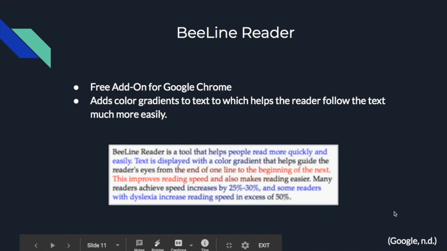Beeline Reader is another free add-on for Google Chrome. And what this does is it adds color gradients to text, which helps the reader follow the text much more easily. And you can see a screenshot example right down here. It has been shown that it helps students with dyslexia because it allows them to track the text a little bit more easily. So when they're reading something, it will change the color in a gradient line by line, and then they can more easily track the text as they're reading a longer document. This works on web pages as well as Google Documents.